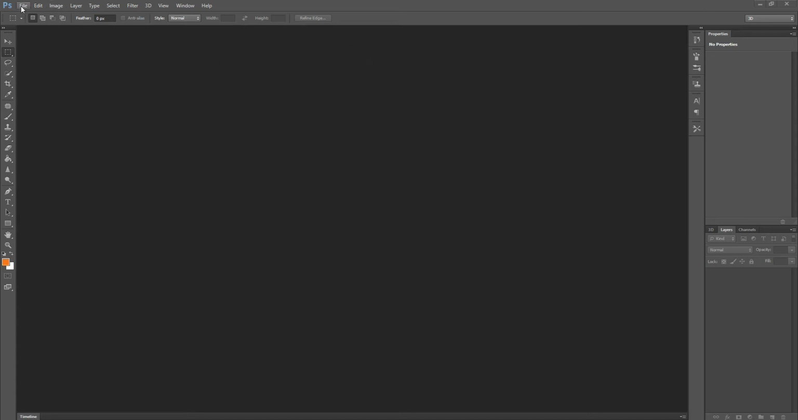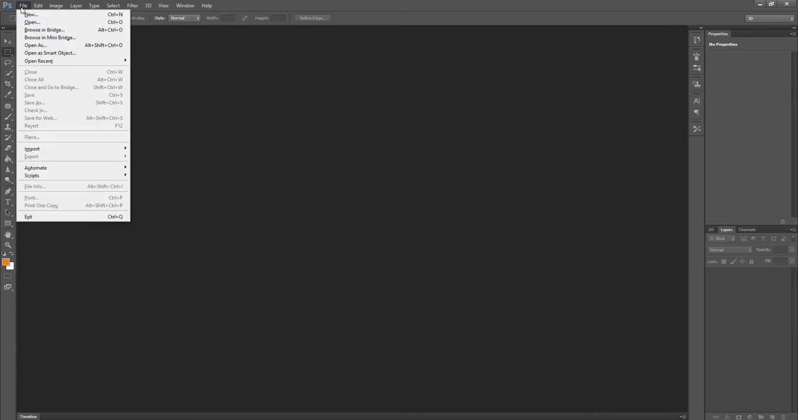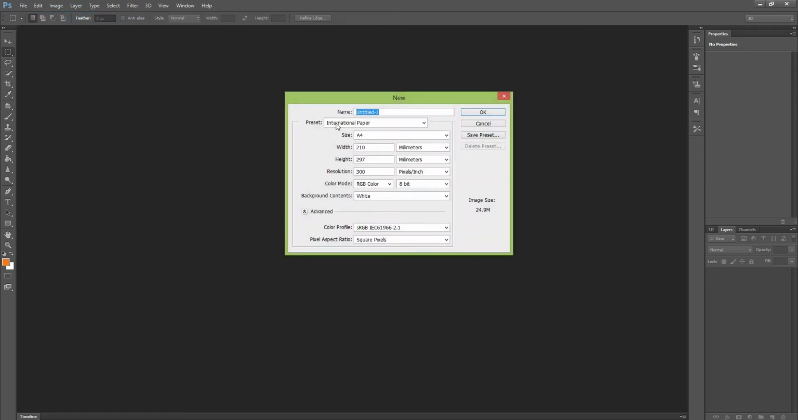We'll go to the File menu and there is an option. Control N is the shortcut key for a new file. When we press Control N, we have the name of the file. We can put the name of the file. This is Untitled 1. International paper, you can select the international papers. Then the sizes A4, A3, all sizes are there.